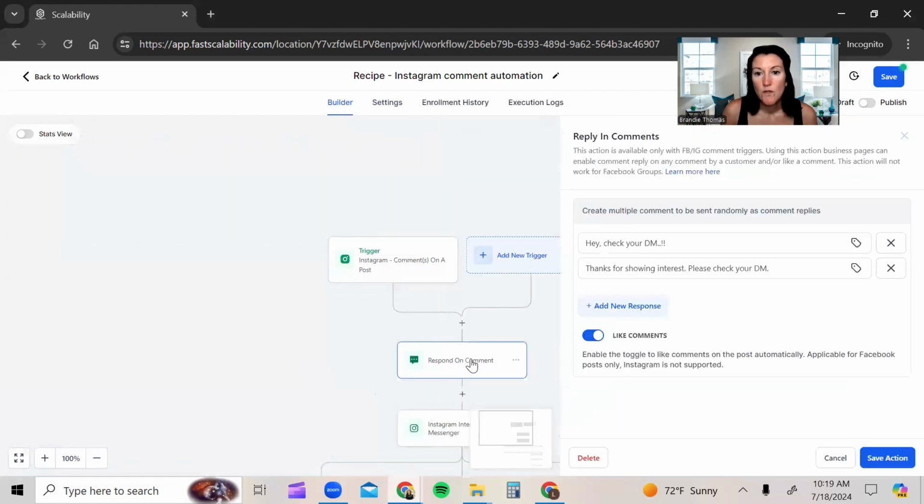And then you want to do respond on comment. So this is where you can update it to be like, hey, check your DM. I just sent you a message. So you can edit these responses to be whatever you need them to say. You can say, hey, thanks for showing interest. Please check your DM. Or, hey, thanks so much. I just sent you a DM. Whatever. And it's going to be on comments too.